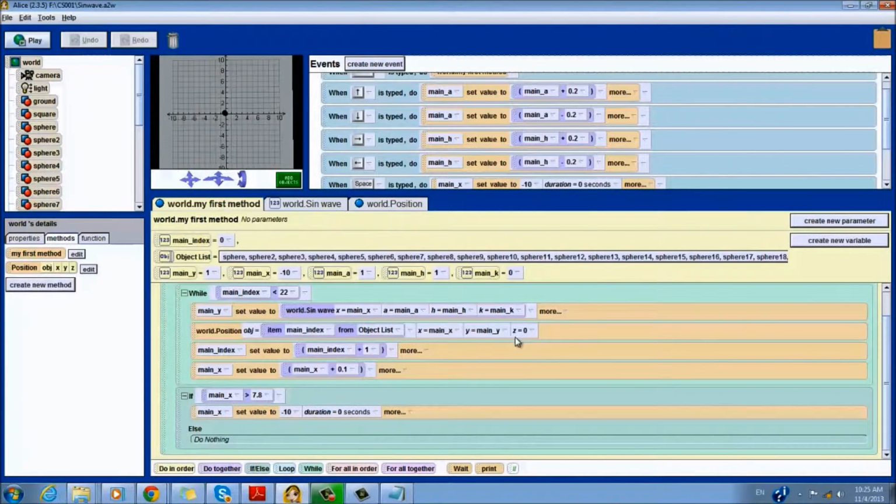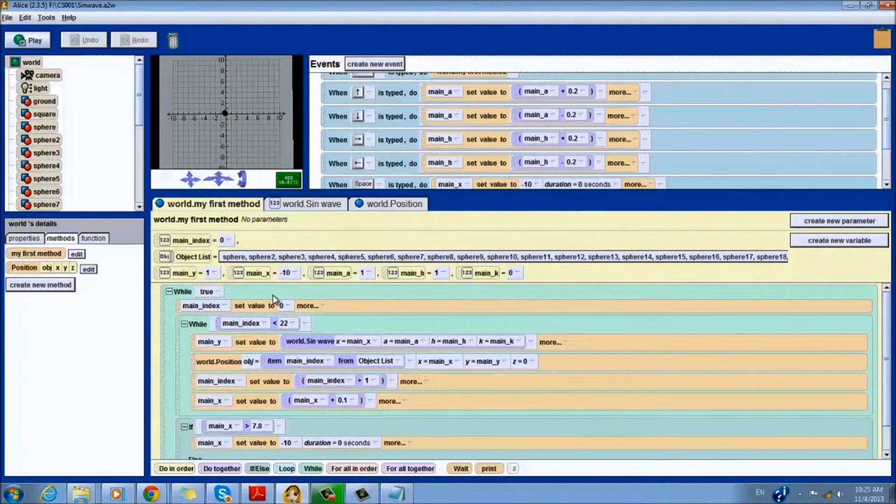Okay, let's get back to our main method here. As we can see here, we put the method into the while loop, where main index is less than 22, which means in one cycle it's gonna repeat 22 times. And then I put another outer while loop to make everything repeat once it completes one cycle.